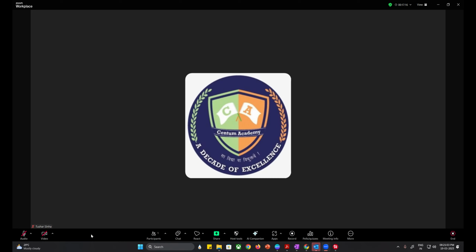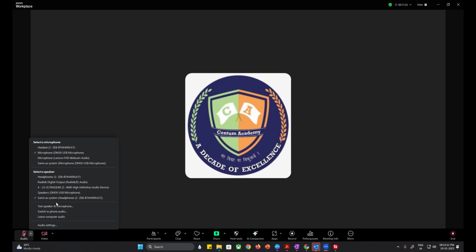At the bottom of this software, you will see a lot of buttons here. The first button is the audio button. If you click on the smaller button to the right of it, it will take you to all the options you have. So if you have multiple devices connected to your laptop, let's say the inbuilt microphone in the laptop, the Bluetooth headphone that you might have connected, you can click on which one you want.